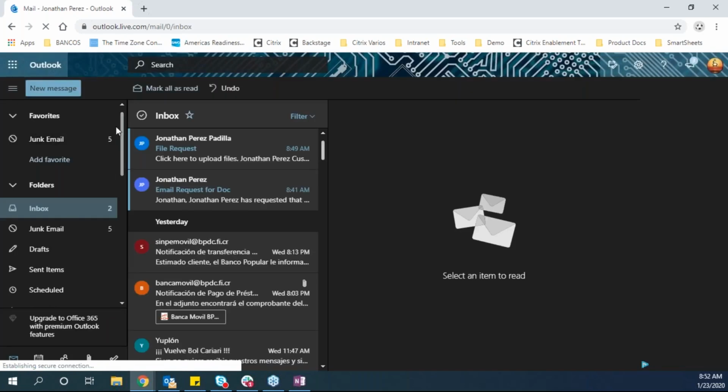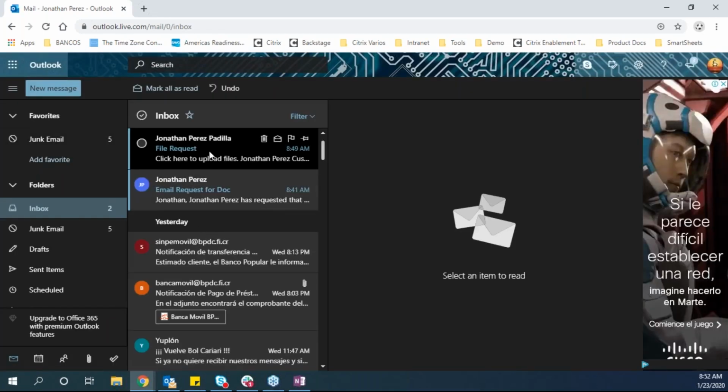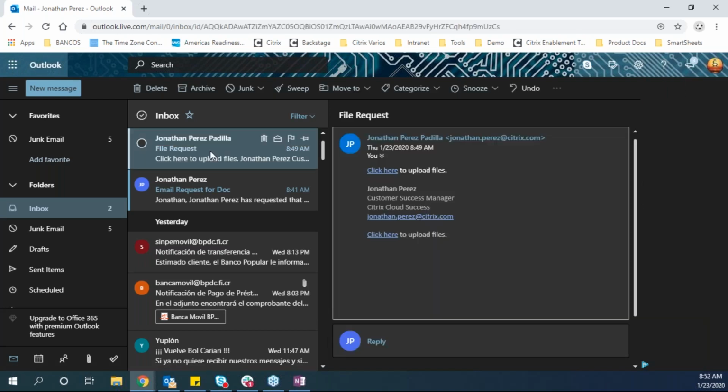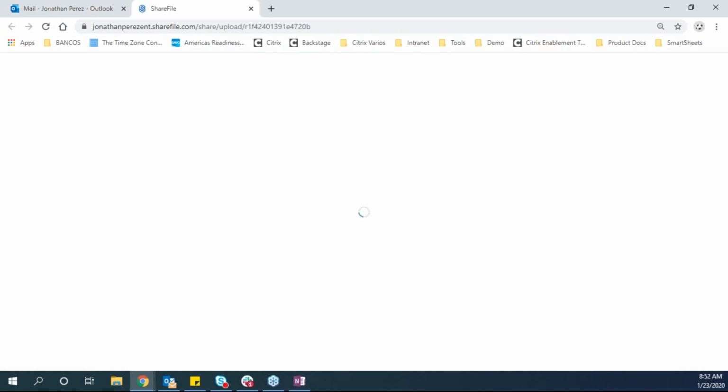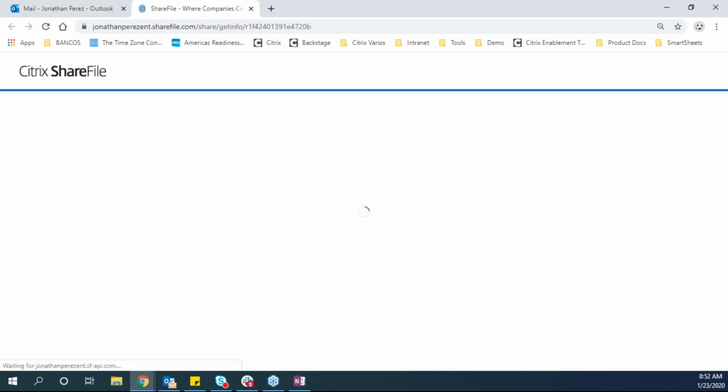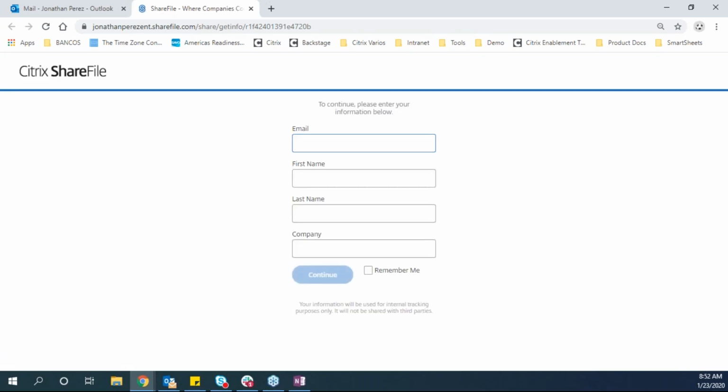So right here, you're seeing I log into my email. This is the email that I received for the file request. When I click here to upload the files, it will take me to the share file screen. Remember that I changed this to ask for all this security information. So I'm just going to enter my email address.